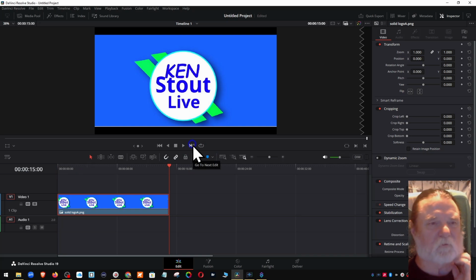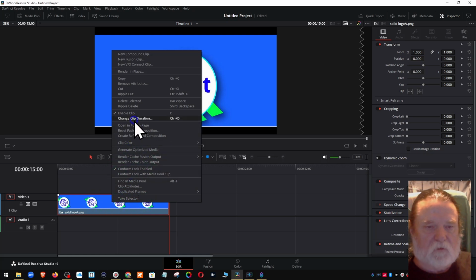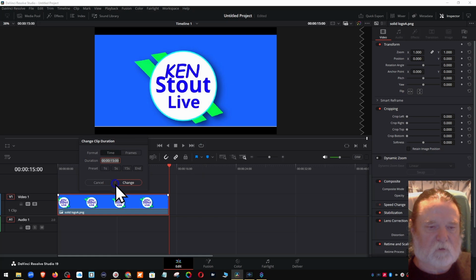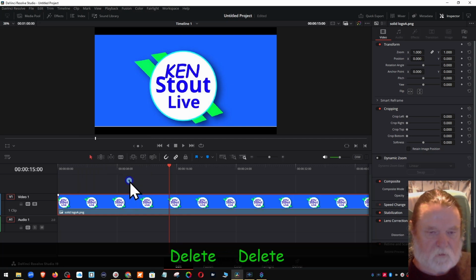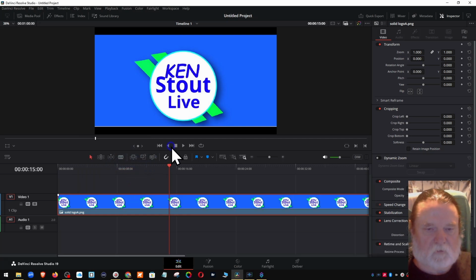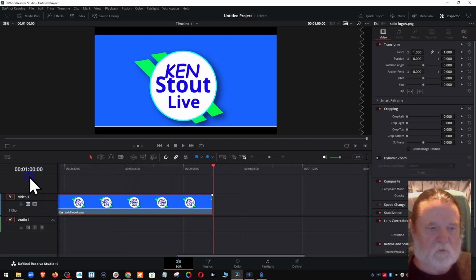Anything I bring into DaVinci is going to be for 15 seconds, and then I adjust it from there. If I go up here and change the clip duration by highlighting it, right-clicking it, and let's just change it to 1 minute even, and get rid of the 15 seconds, and then hit change. It extends it out, and if I go to the end, you'll notice this now says 1 minute.